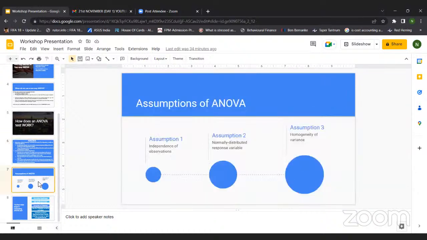Now we come to the assumptions of ANOVA. It has three main assumptions. First is the independence of the observations.